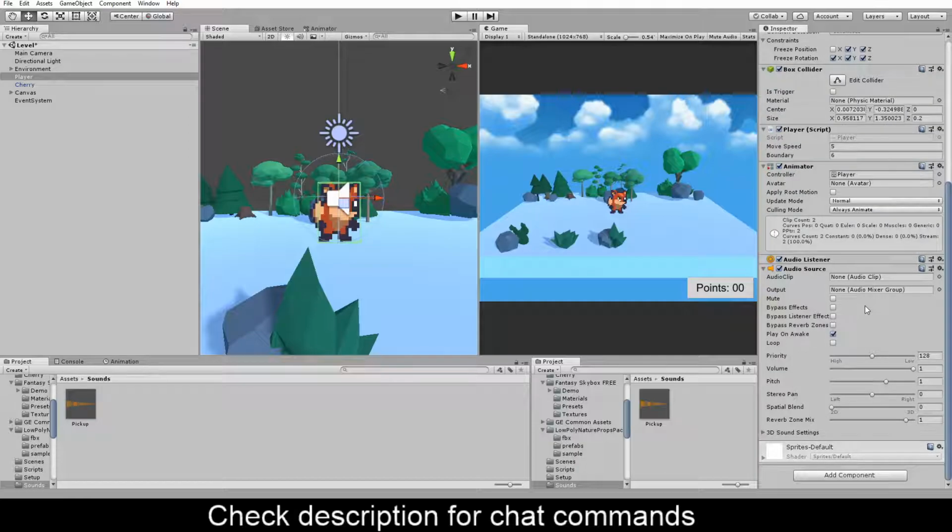Okay, then we need to add the audio clip. We're just gonna add the pickup. We're gonna not play it on awake, so just uncheck this box. We have the volume, the priority. The priority is just normal, the volume is just fine. Yep, we don't care for the 3D sounds.